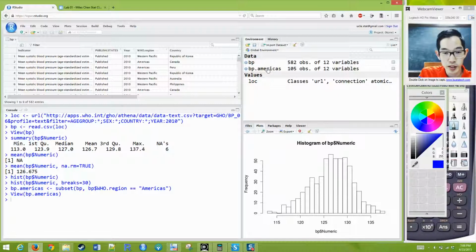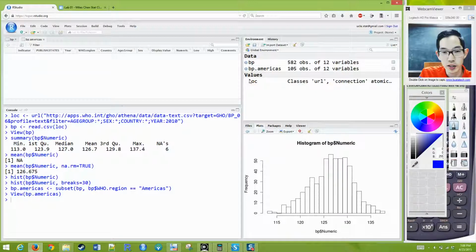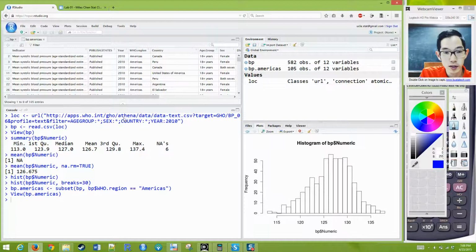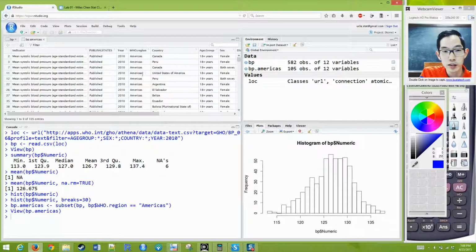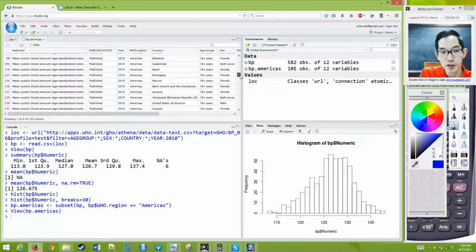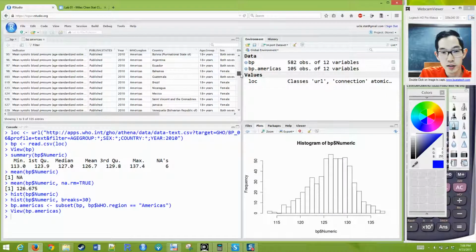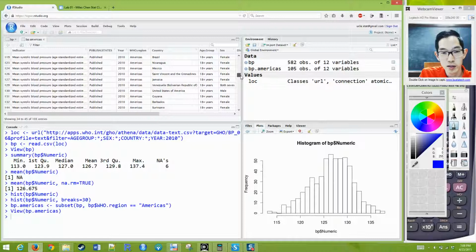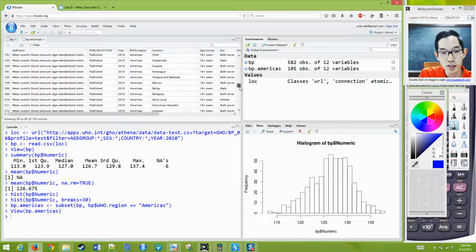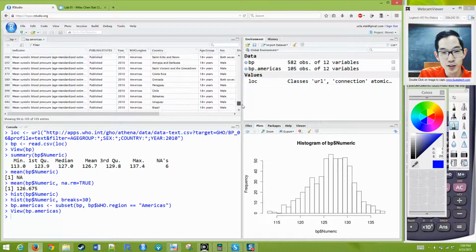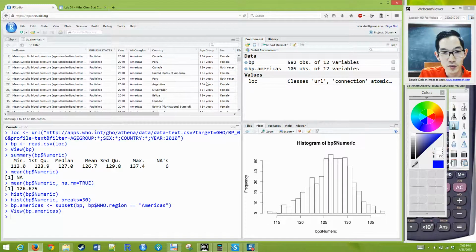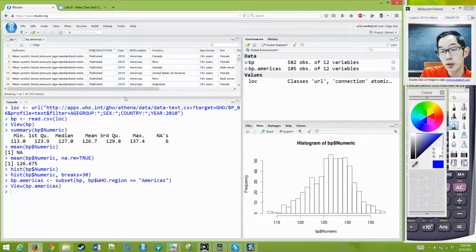And if I say, well, let's look at BP.Americas, it loads and we see, okay, we only have the ones where the countries are in the Americas. Bolivarian Republic of Venezuela. I did not know that that was the full name of the country. Okay. So that's how we can create subsets that way.